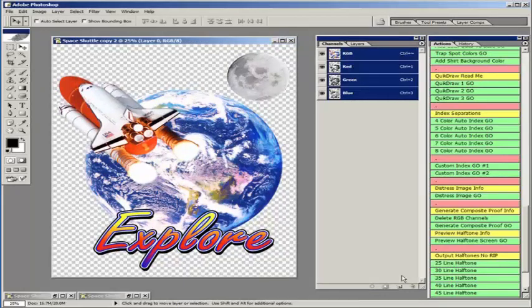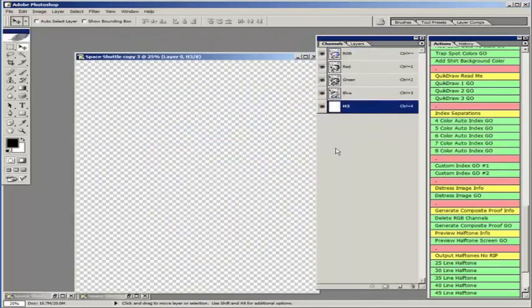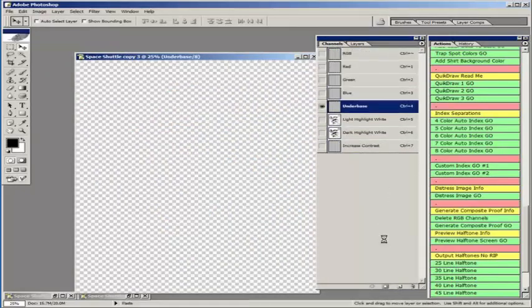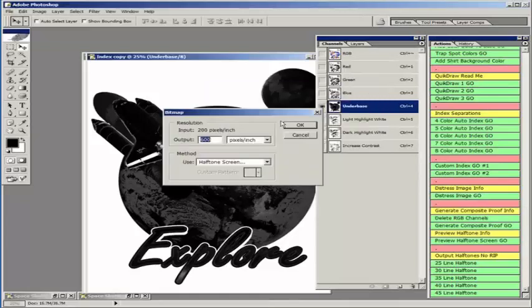Let's run an automated 4-color index separation on our sample file. This process takes a little longer to run than some of the other procedures. After a short while, a message box will pop up, and you need to follow these instructions carefully. It says, when the bitmap box appears, make certain the output resolution is the same as the input resolution, and diffusion dither is selected. Let's click continue, and the bitmap box will appear.